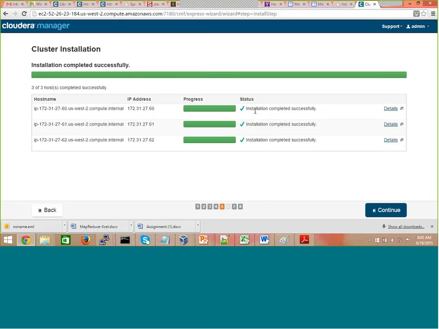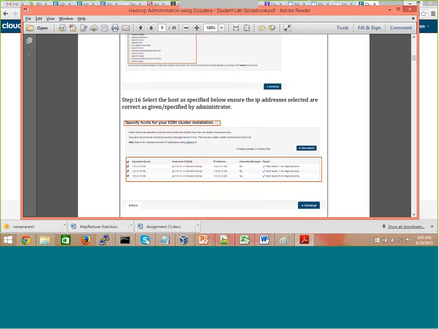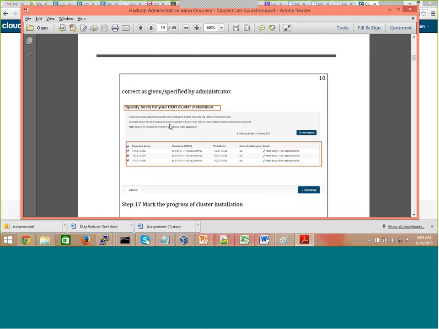Now it says installation completed successfully. So it's a very simple thing. Earlier we had to download and modify the individual files, but now I don't need to do anything. Using a GUI, I simply select the hosts and say next, just use a wizard. Now it says the install is completed successfully. Just hit continue. Now we are on page 9, and step 17 is done. Step 18 is also done.